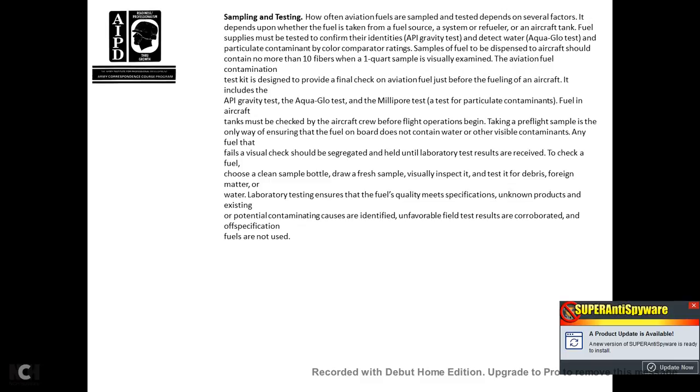The aviation fuel contamination test kit is designed to provide a final check of the aviation fuel just before fueling the aircraft. It includes the API gravity test, the aqua glow test, a millipore test, and a test for particulate contamination. Fuel on the aircraft must be checked by the aircrew before flight operations begin. Taking a pre-flight sample is one way of ensuring the fuel on board does not contain water or other visible contamination.